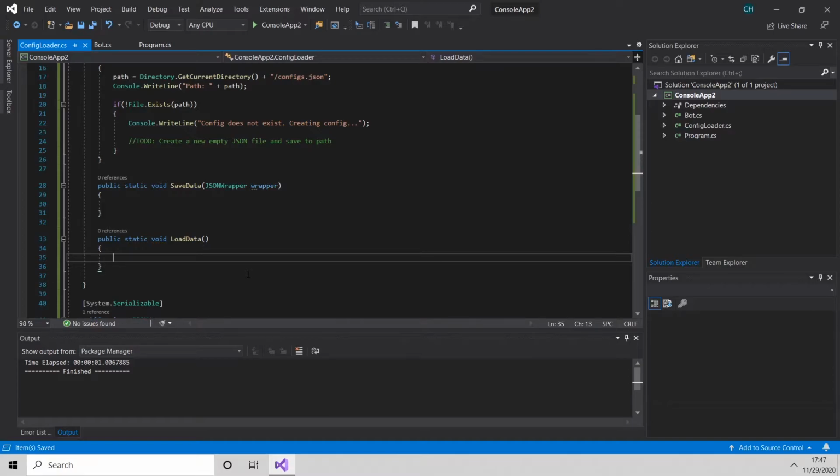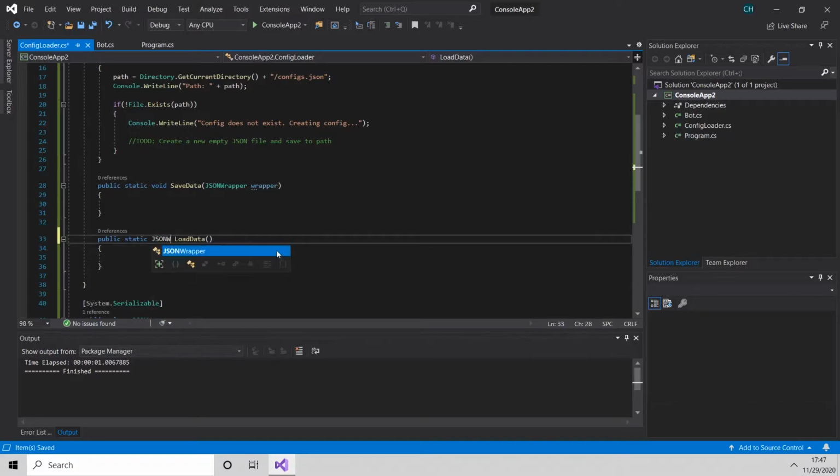Okay. So now that we've got this all together, actually, I don't want to create a void. We actually want to have a return value for this one. So basically what this is going to do is it's going to return the wrapper. So when we call this function, it's going to return the wrapper, and it's going to make more sense once I actually show you how it works. But let's just plow on.